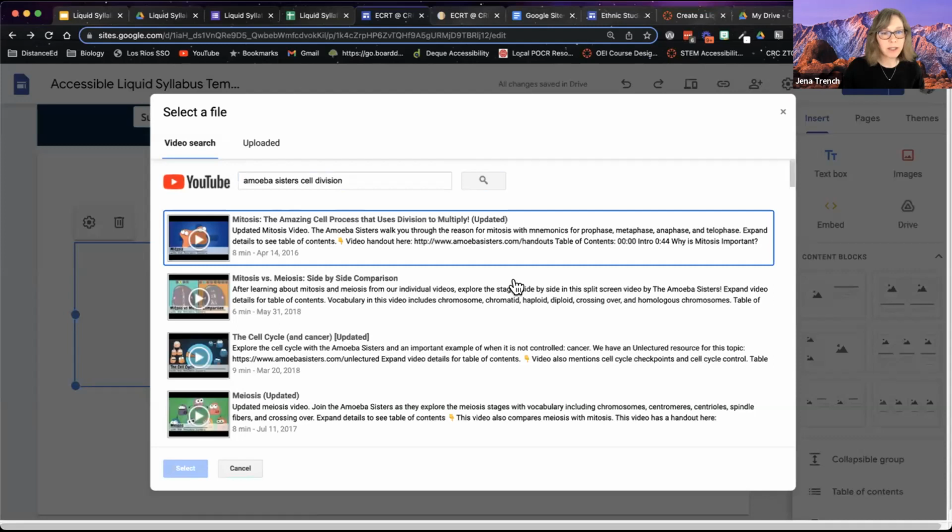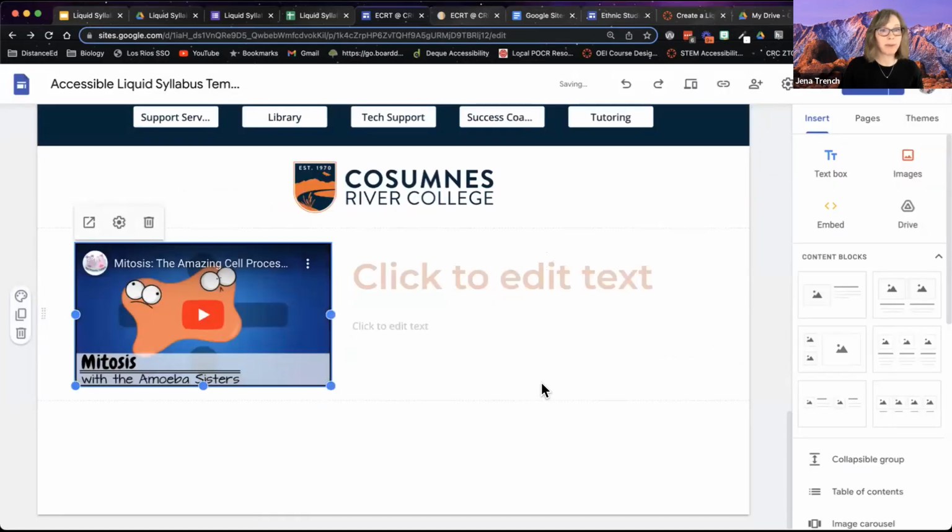And those videos will come up, and then I can select it and it will embed that video onto my page. Now, if I have a video that I have created myself using Camtasia and it's an actual MP4 file, a video file, you can also use that here. You can upload those videos to your Google Drive and it will play that video here on the page.